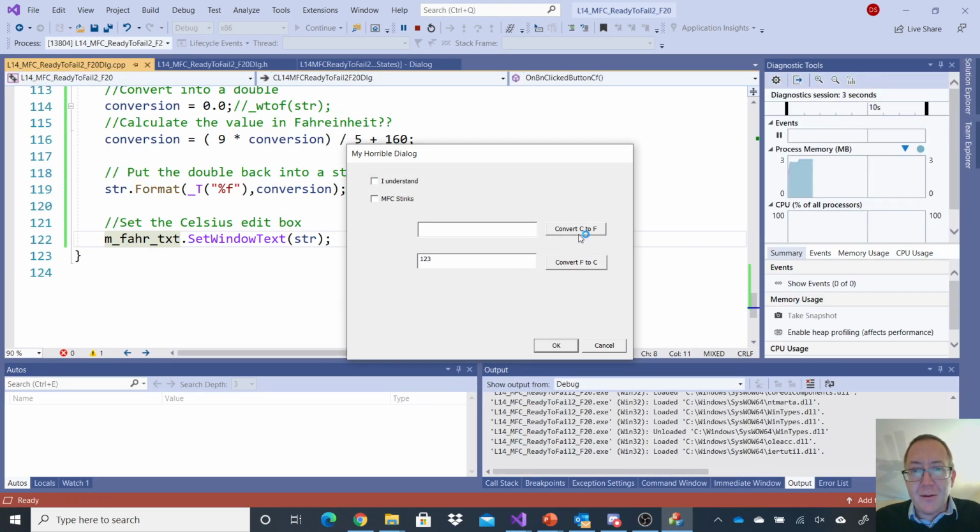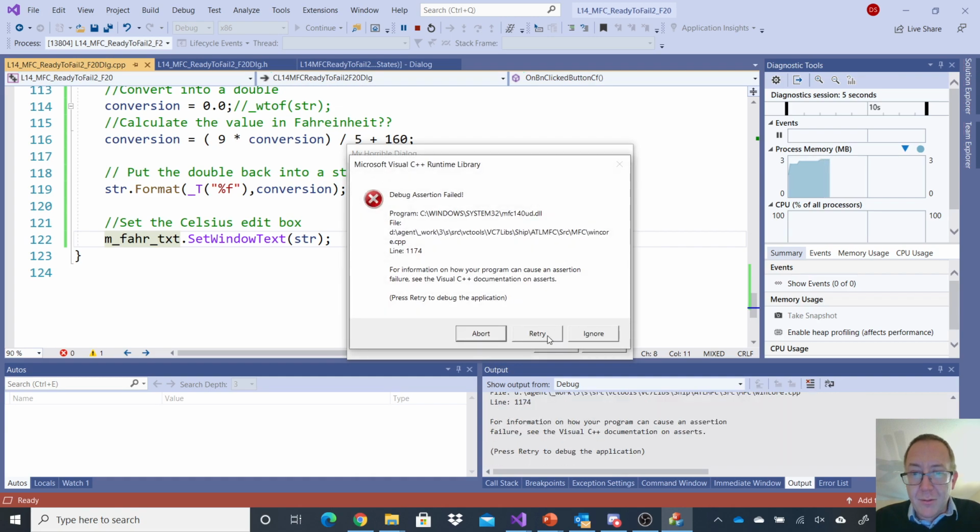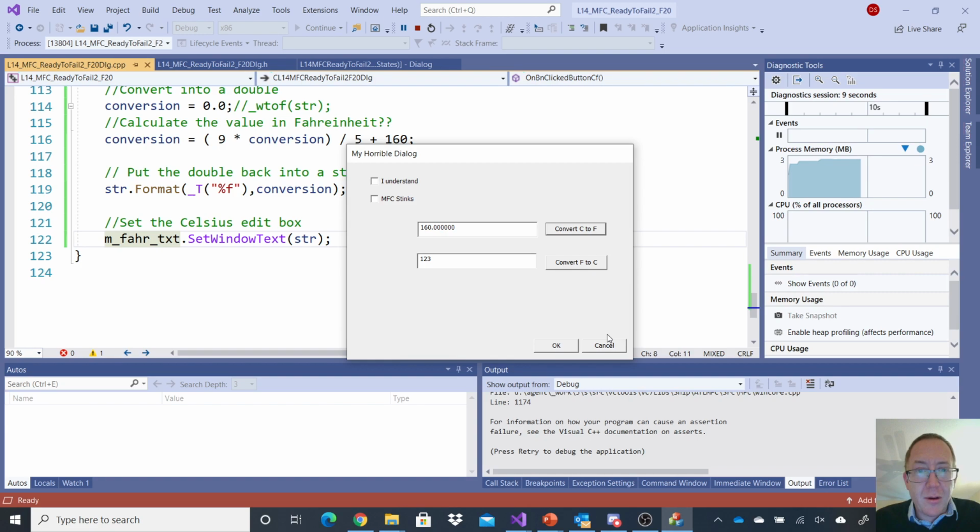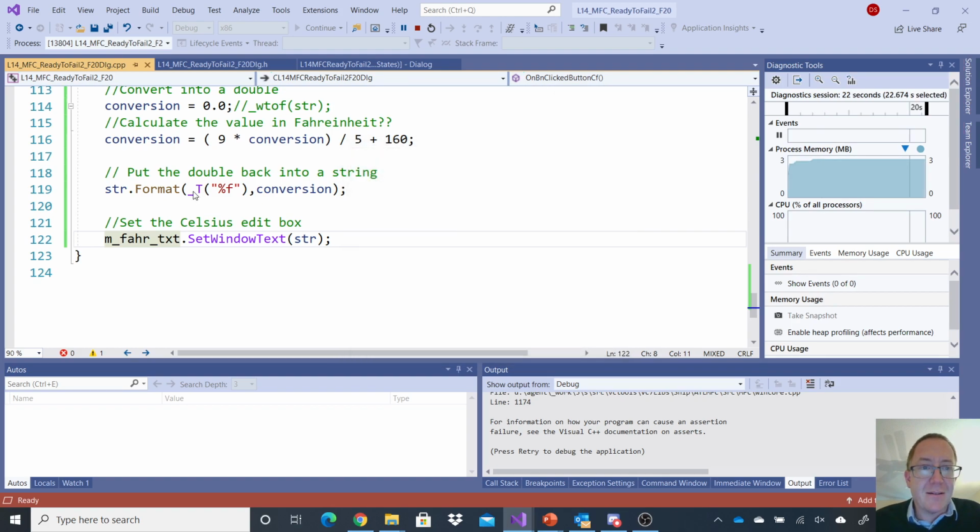1, 2, 3. Oh, that may not be the problem. Ignore. And it's setting it to 160. Okay, so we know the math is wrong, but I'm pretty sure that's what's happening. It's thinking this is the Fahrenheit text. This one down here is something else. Okay, so let's cancel this.